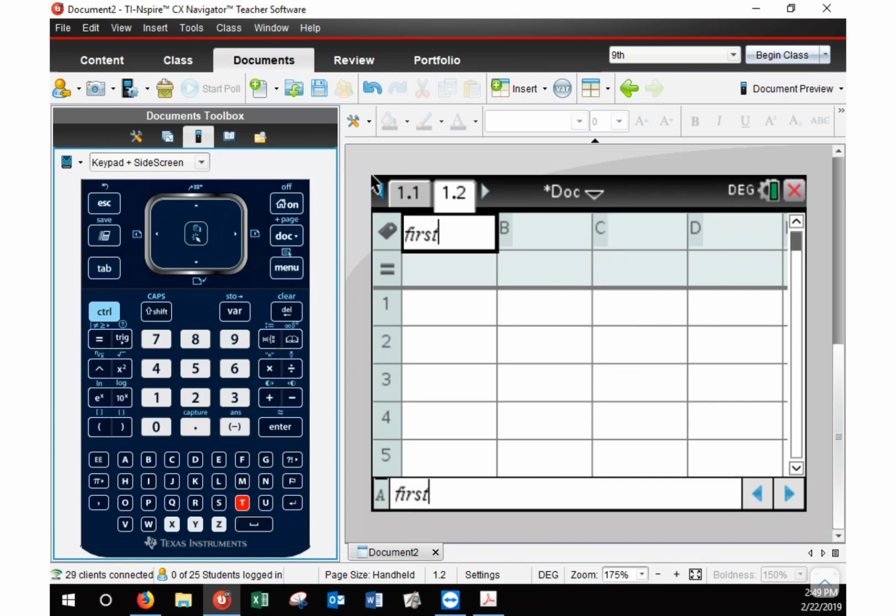That'll remind us which one we're talking about. Okay, in this box we generally don't put anything in there. Okay, and then we're just going to put the data we have.